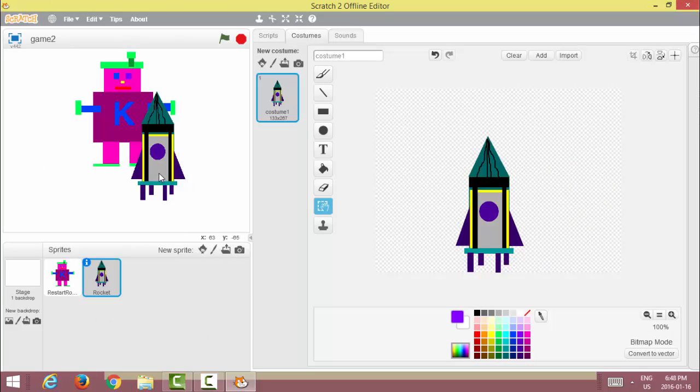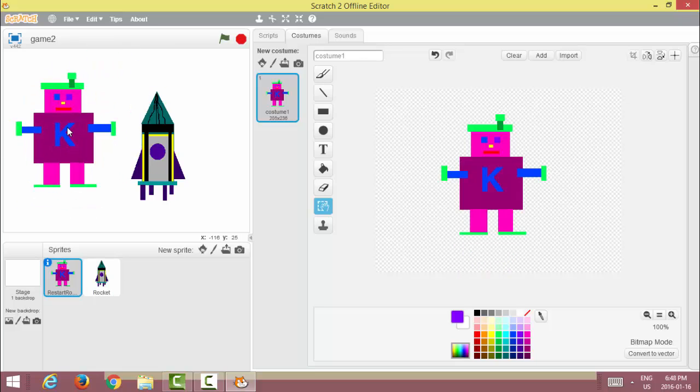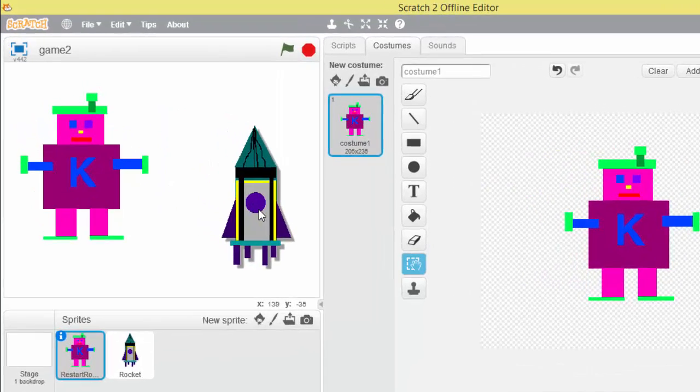Now let's look over here on our stage, and you can see that our robot is quite large. To move my robot, I can actually put my mouse on top of the robot, hold in the left mouse button, and drag him to the left or to the right. I'm going to let him go over there. I feel he is quite large in comparison to my rocket ship.